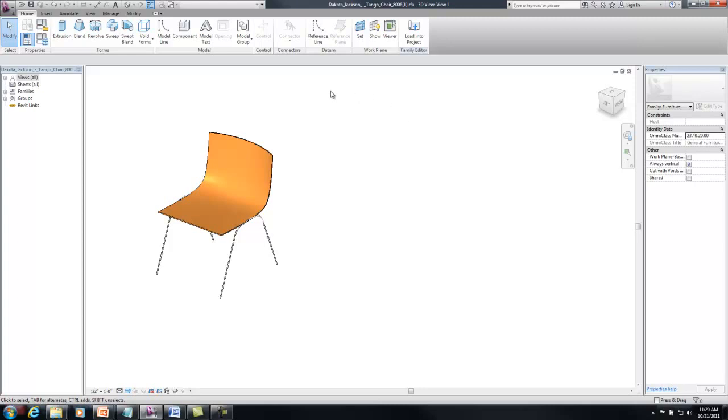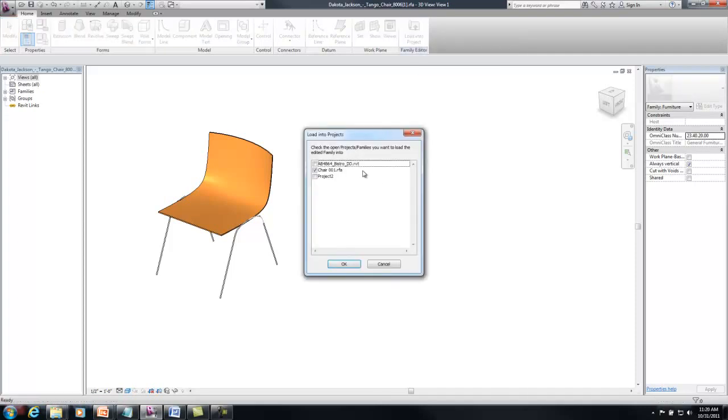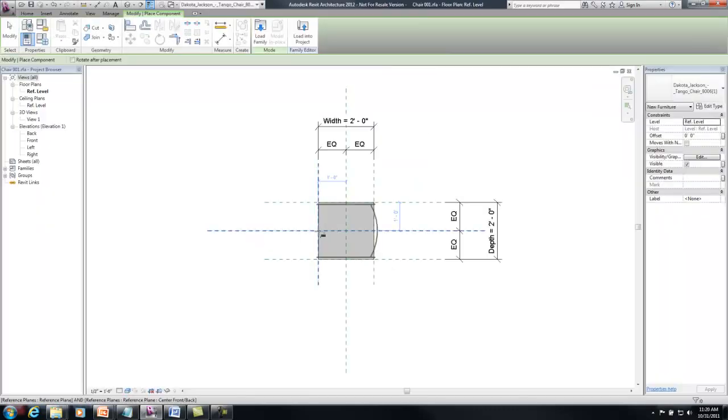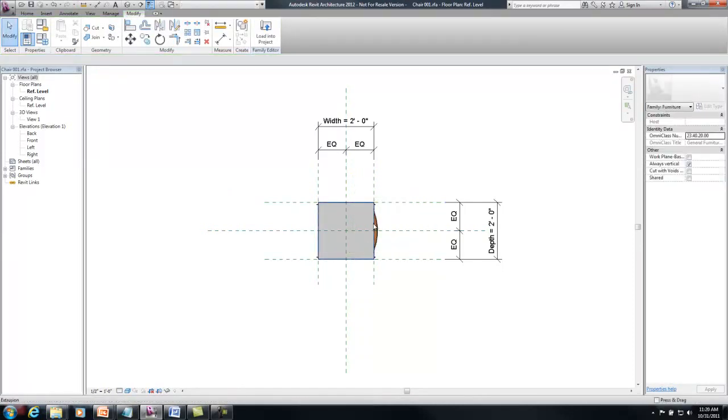Definitely not ideal, but basically you can open your manufacturer style chair. You can choose to load it into your project, choosing your placeholder family, making sure that box is checked. So we can place it in there. We can delete the placeholder box, and we can use our Align tool to lock it into place.